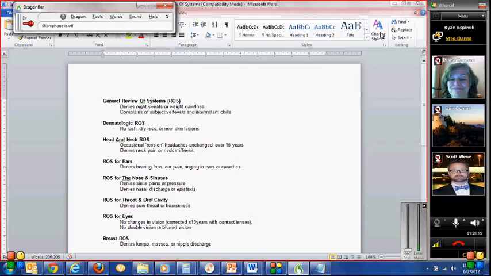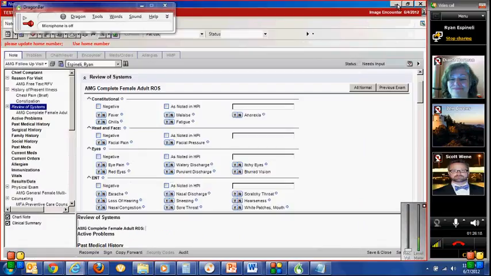Okay, and I'm going to minimize this screen. Let's say I wanted to use that review of systems, I would simply put my cursor here, make sure that the cursor is there, turn on my microphone and just say review of systems. So let's give this a try. Review of systems, and presto, there you go. So this is how it looks.